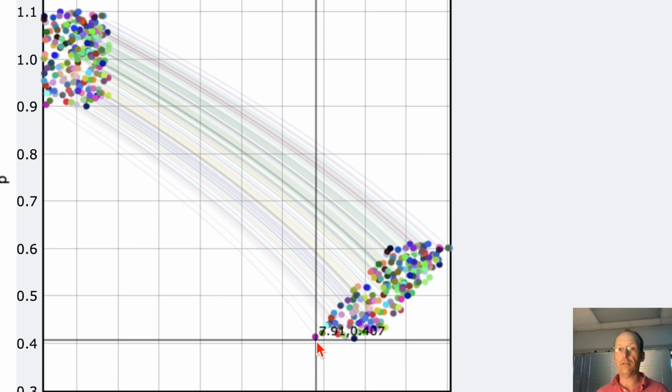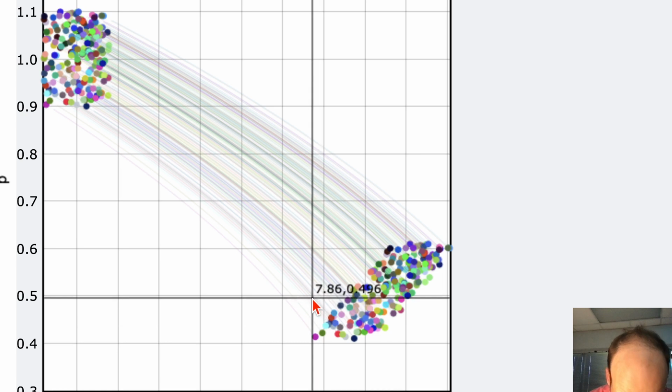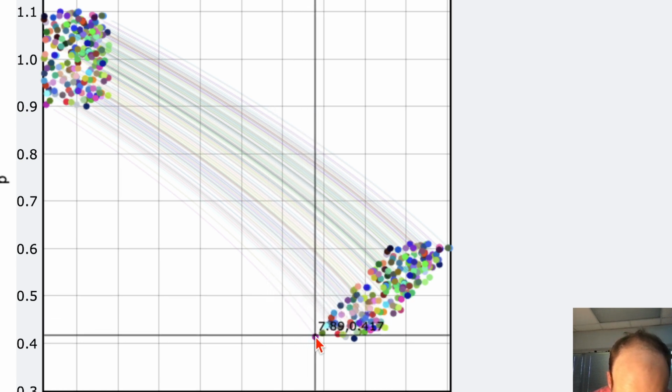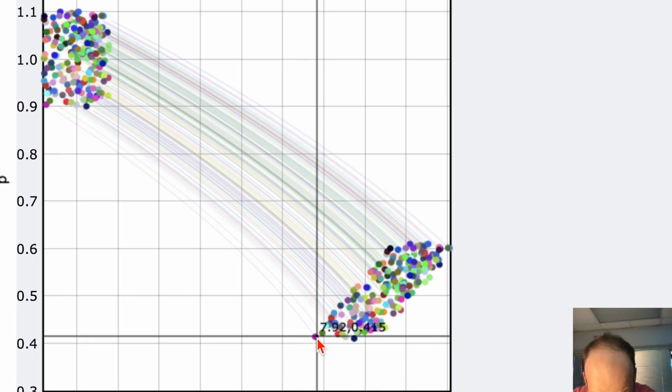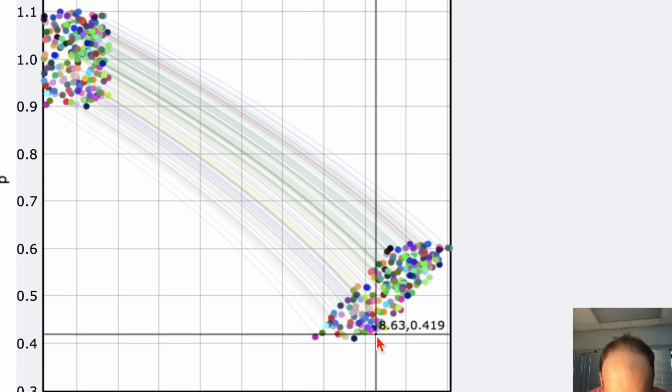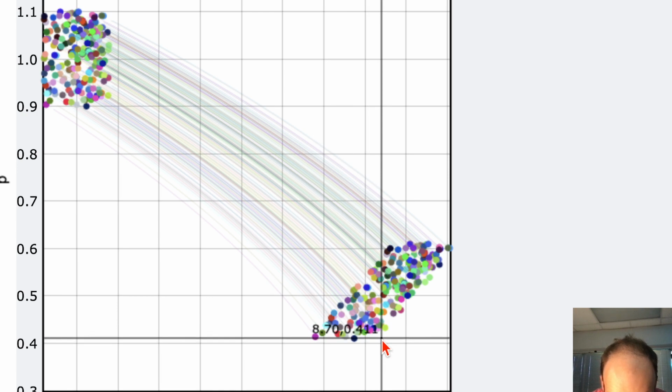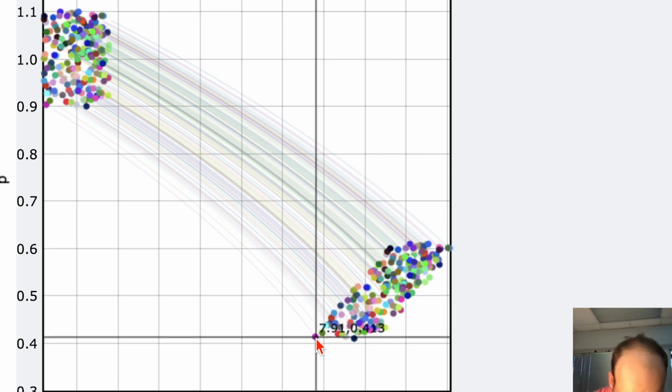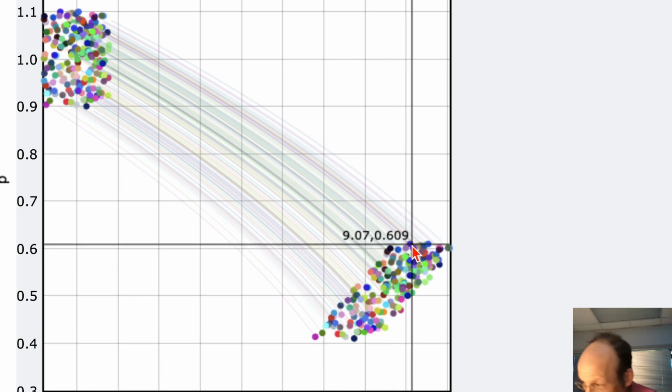I'm going to write these down. I'm going to choose. Let me write these down. So this goes from the y value of 7.92 to a y value of about 8.7. And then the x value, the p value goes from 0.413 up to 0.6.